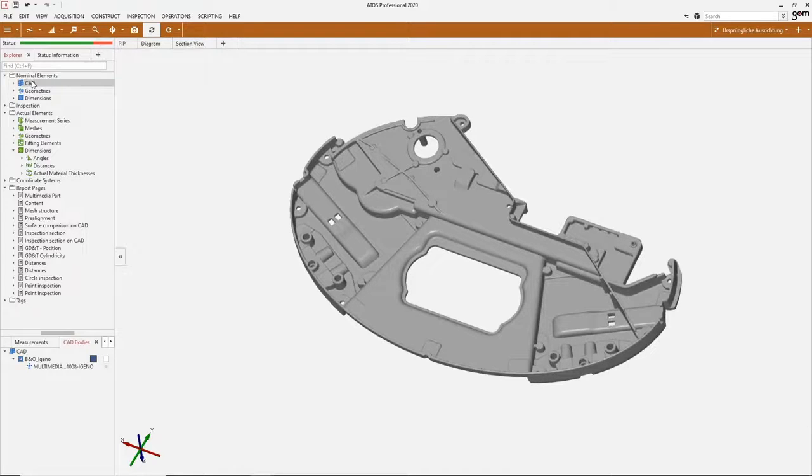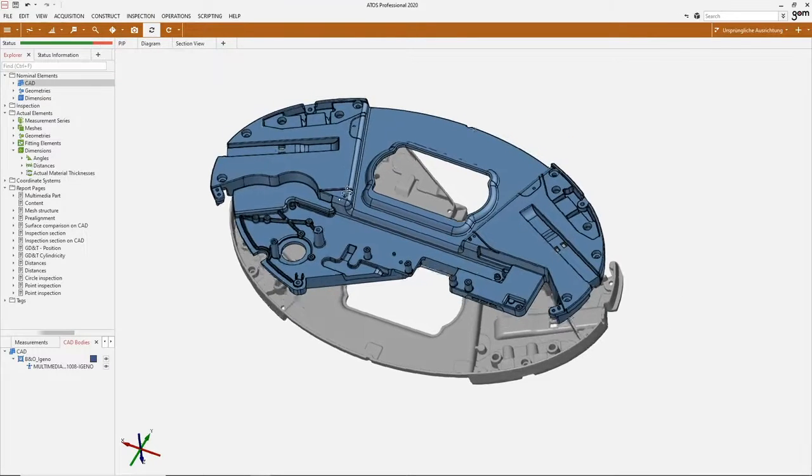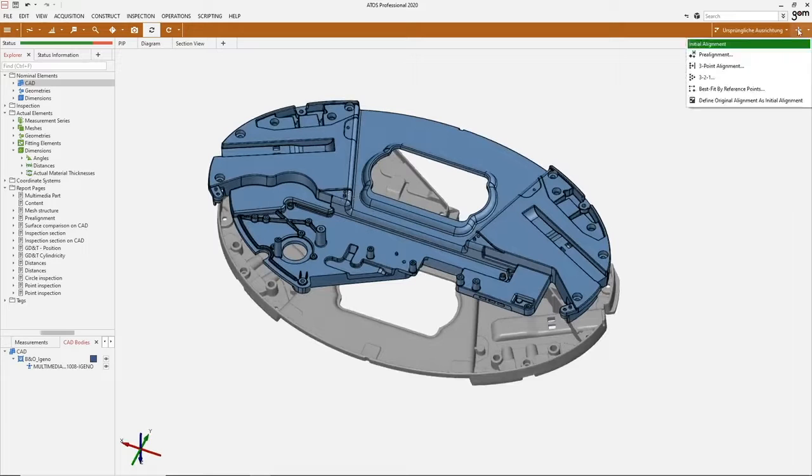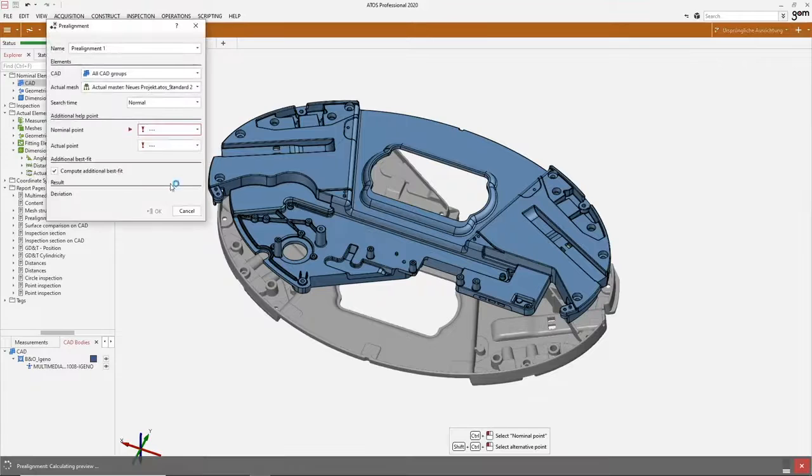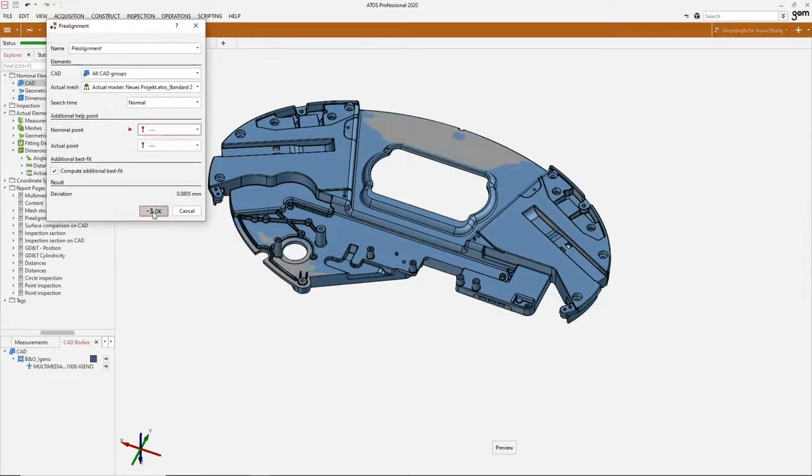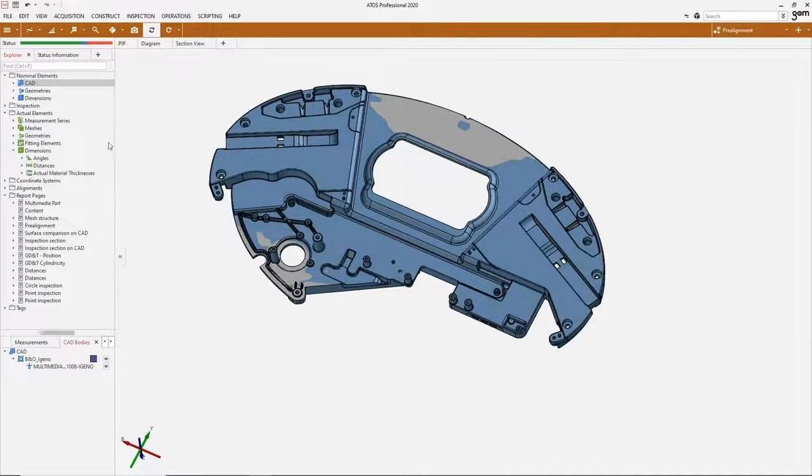Since we scanned both sides, we have the complete digital twin, which we can join with its CAD file to start the evaluation. The first step is the alignment of the part to the CAD model. Both overall alignments and local alignments are possible inside GOM Inspect.